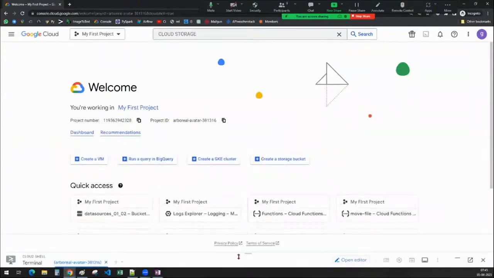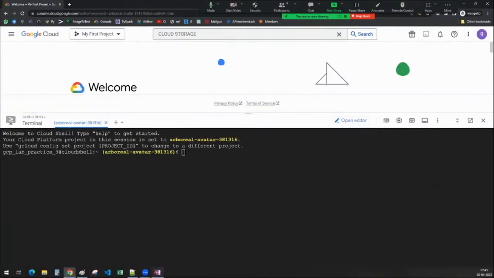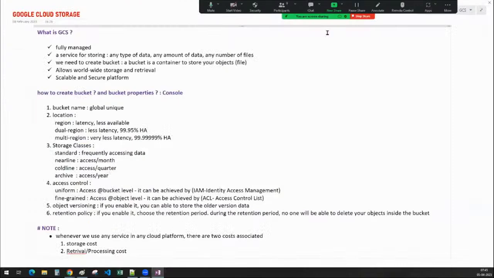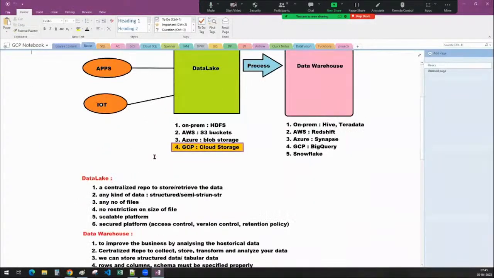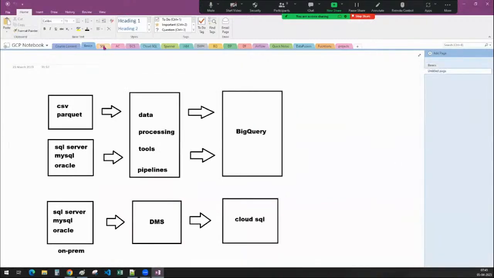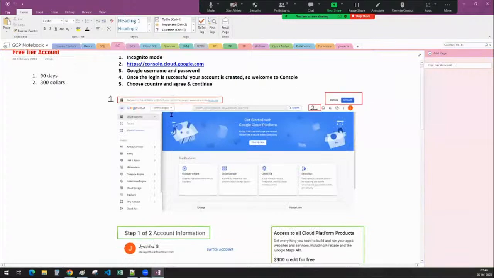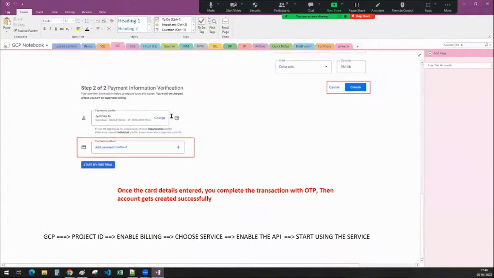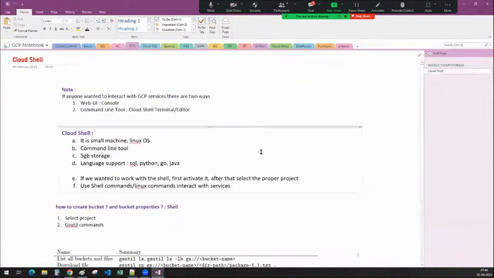And I want you to understand what Cloud Shell is also now. Okay, I think, do I have the Cloud Shell information somewhere? No. Yeah, here it is. Yes.